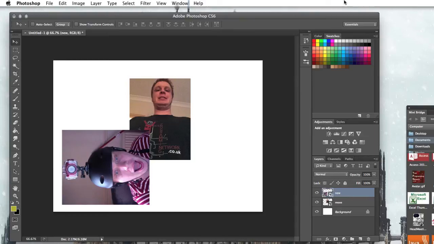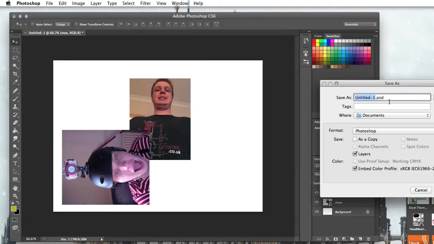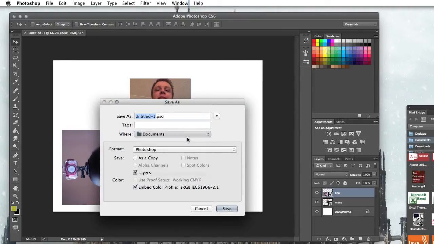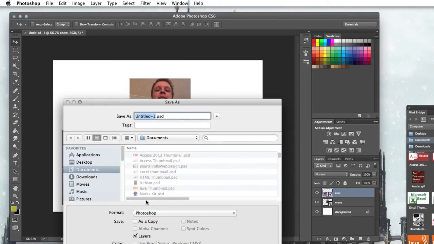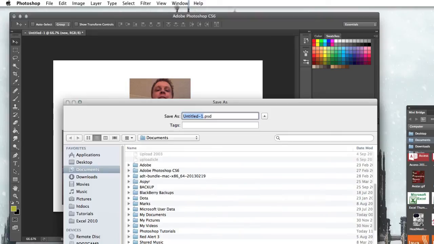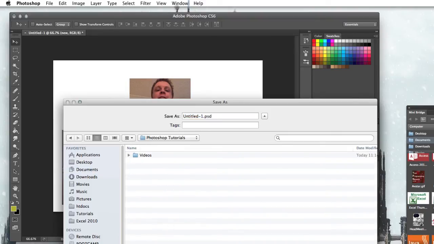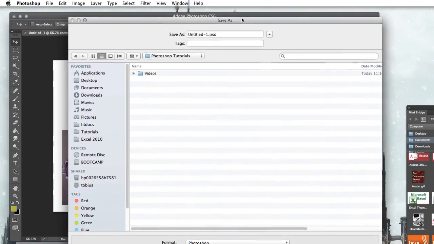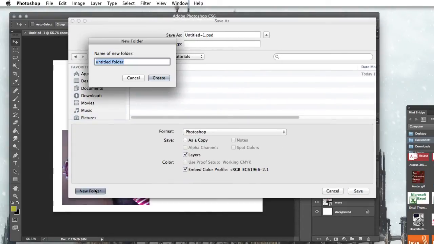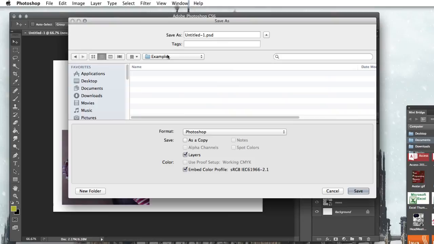Now we've got our images on here, I just want to save this picture down. So I'm going to go to File, Save As, and I'm going to save it into my documents. Let's make it open up a bit. And then I want to save it into Photoshop tutorials. And I'm going to create a new folder. New folder. And then I'm going to call this examples. And in here, I'll just save it down as tutorial01.psd.